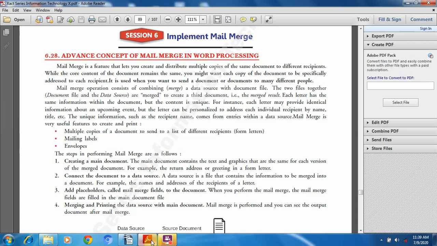Basically, mail merge is used if we want to send one copy of a document to different people with different individual names. Then we have to use mail merge. Means, how can we send one data source to multiple people? This is the main working of mail merge. With this we can also prepare mailing labels, and we can also prepare envelopes.